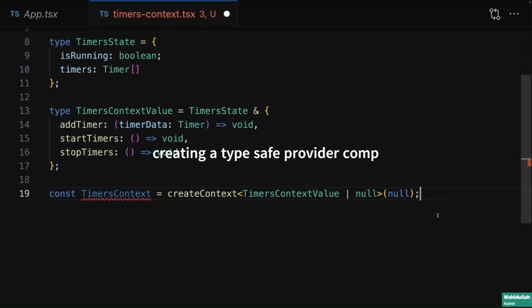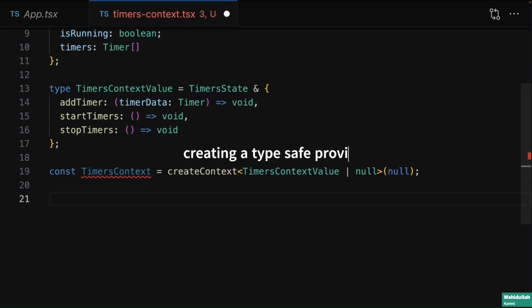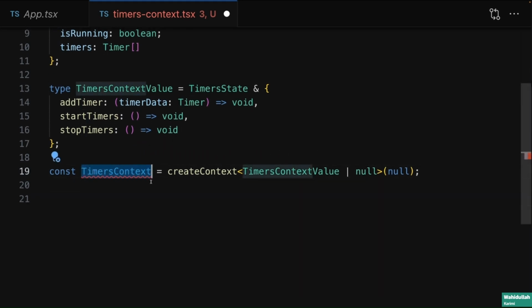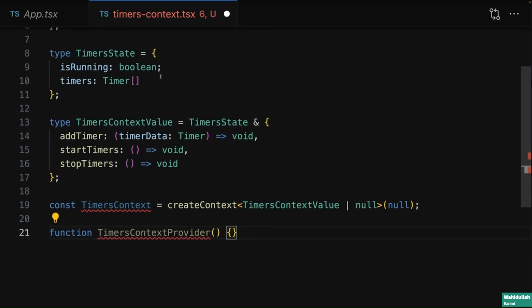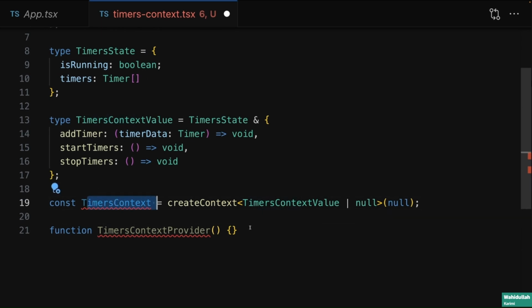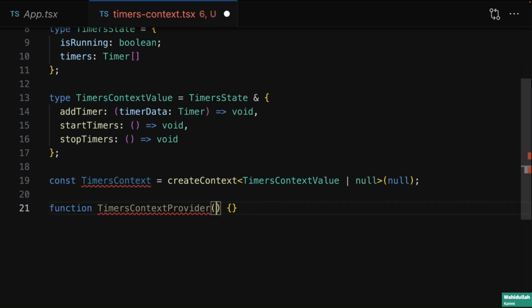Now, of course, this base setup here is not enough. With that, we got a TimersContext, but we got no way of managing it, changing it, and really using it. Therefore, in React apps that use context, it is quite common to also create a special component function here that could be called TimersContextProvider that will be responsible for managing this state that's stored in this context and for making that context available to all the components that are interested.